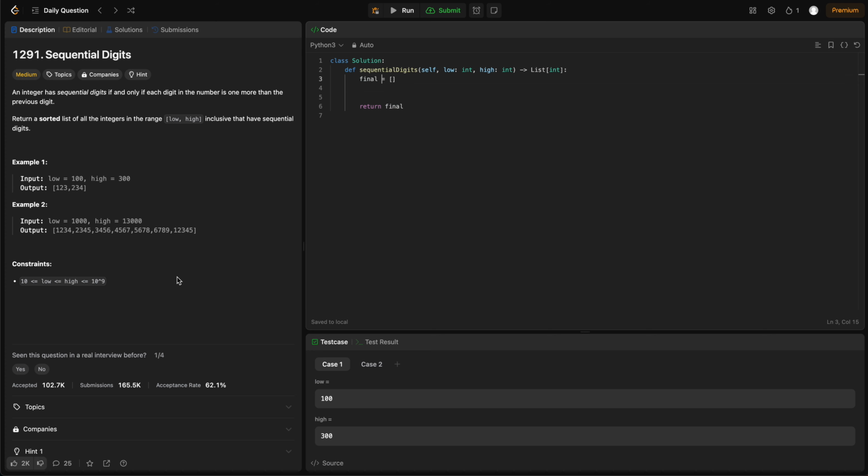Also the problem asks for it to be sorted, right? So for it to be sorted, the fastest sorting algorithm is just O(n log n), right? But we don't want that. So actually a really intuitive way to do this is using a queue.